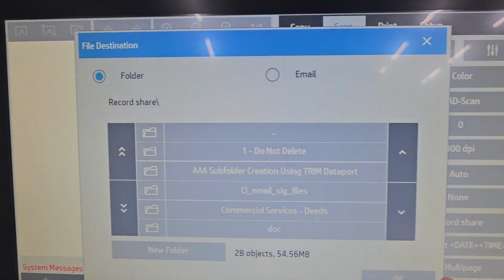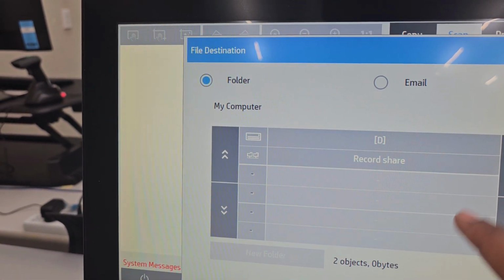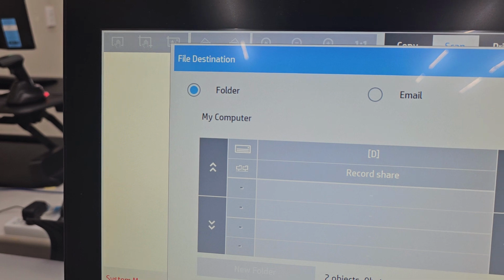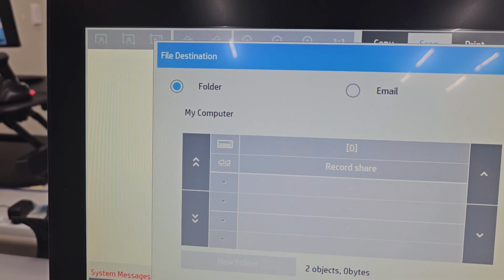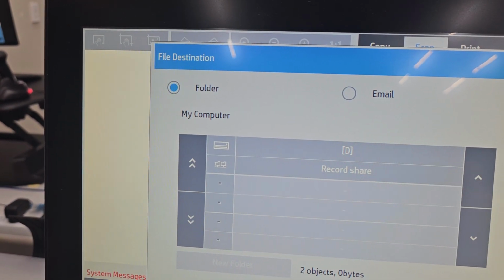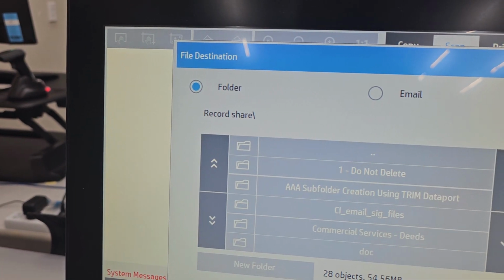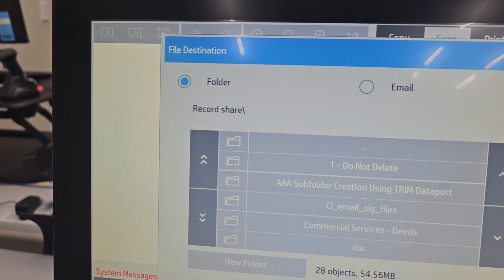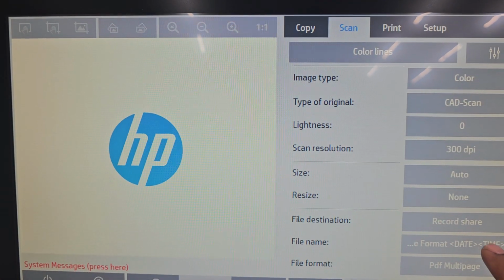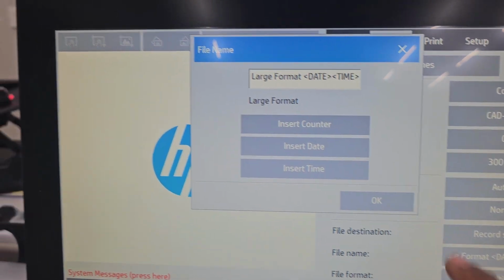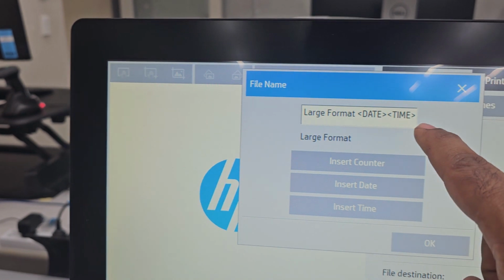This is the file destination. The D drive is the scanner's own drive. If you want to save in your scanner, use that, but this one is a network folder where I set it up. After this is the file format. So it's the file format. I set it up as a large format.